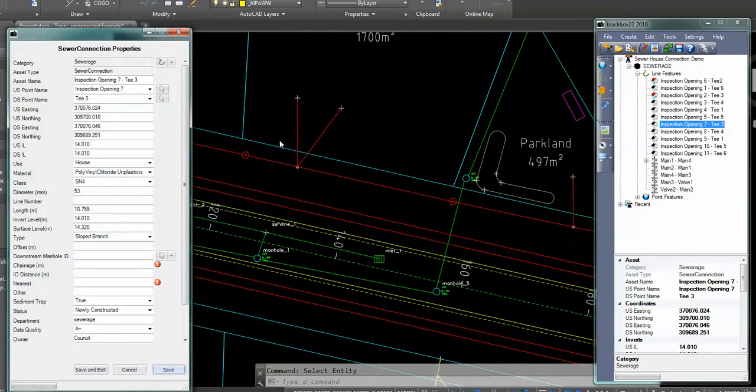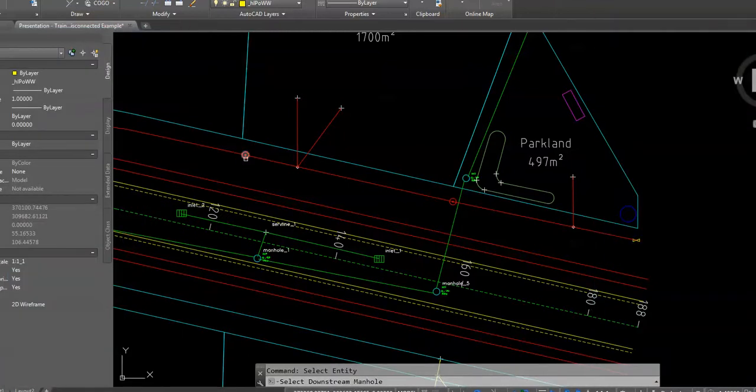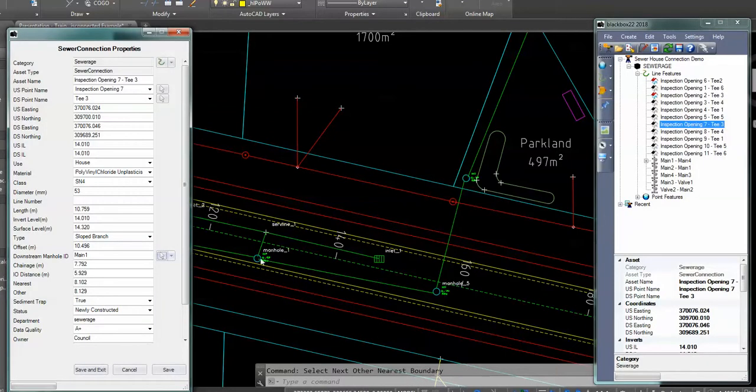Okay, now that I have the correct properties open, I click on the button. At the command line it's saying select the downstream manhole, and that's this one again. Now you see the rubber band line appears, and at the command line it's saying select the nearest boundary. That's going to be this one. And then select the next other nearest boundary at the command line. And there, if I navigate back to Blackbox, you can see that it's calculated the position property values for this sewer connection.